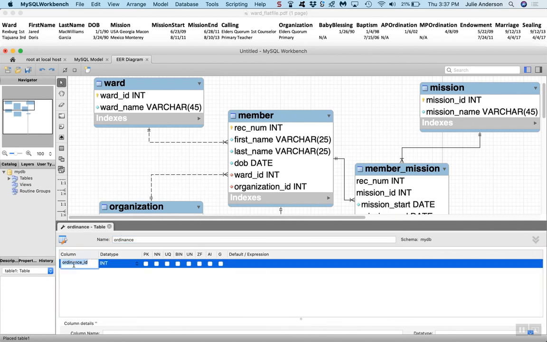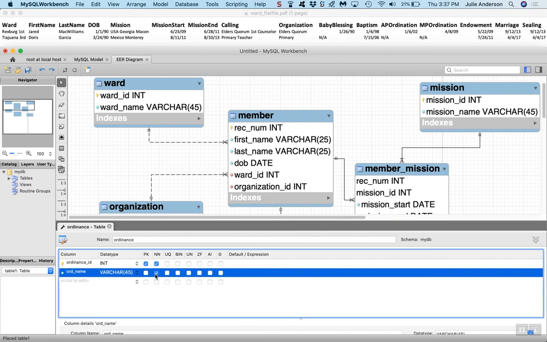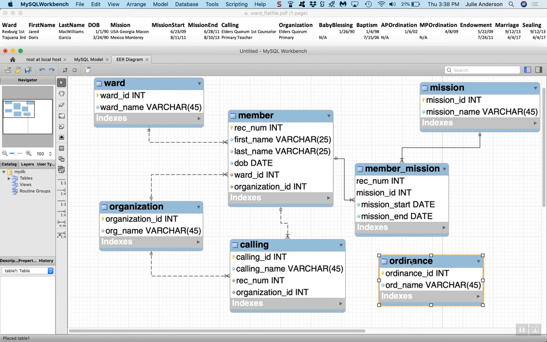And I'm going to leave the primary key of ordinance ID, the name of the ordinance. Maybe we'll shorten that one down a little bit. Okay. And we'll require that. All right, let's leave it there for now. So what is now the relationship between members and ordinances? Members can receive many ordinances, and ordinances can be given to many people.